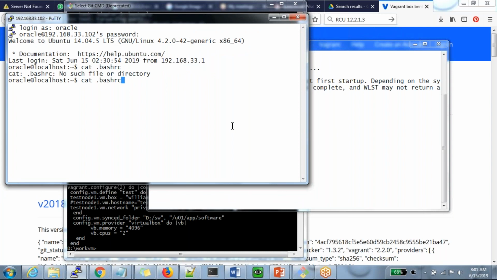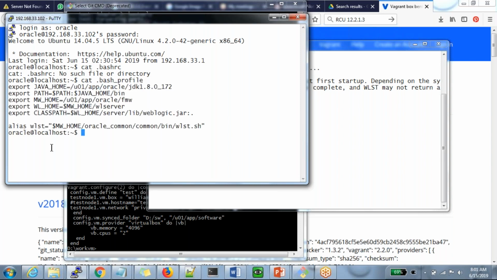These are the two things which help you make the script run at the time of logging in. Once you log into your shell, you are able to export some variables. So these are environment variables, and this is the alias. I'm just using one environment variable called middleware home, Oracle common bin. In that one, WLST.sh is present.